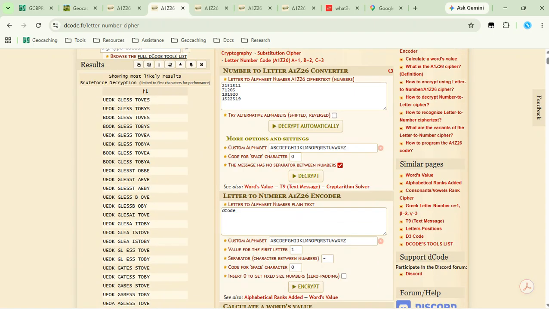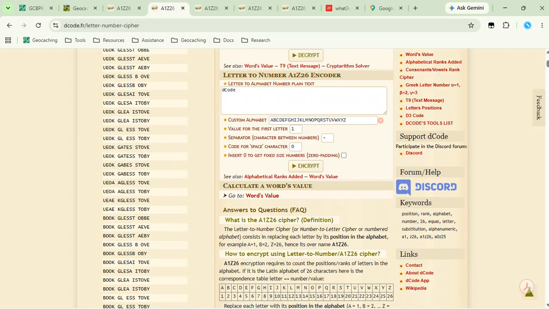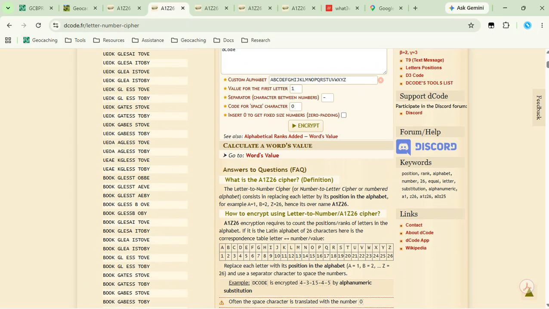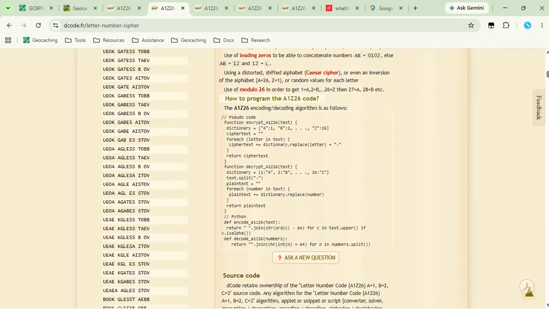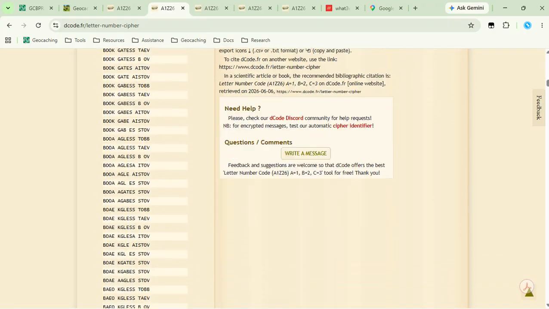Now, we immediately see some things come out here. We see the word book. That looks pretty promising. We see here the word gates. That looks pretty promising. It looks like it's almost able to make ageless, but it doesn't quite get there. But book feels pretty good.